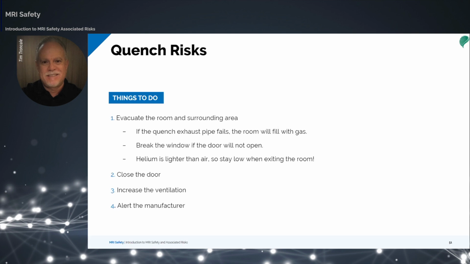So what should one do in the event of a quench? If the door cannot be opened due to the pressure in the room, the scan room window must be broken to equalize the pressure, but be sure to stand to the side as the glass will be blown into the control room. If the door can be opened, evacuate the room and the general environment. After everyone is out of the room, close the door, increase the ventilation if possible, and immediately notify the manufacturer.